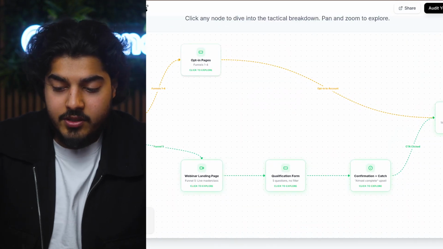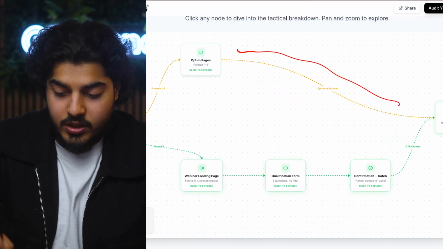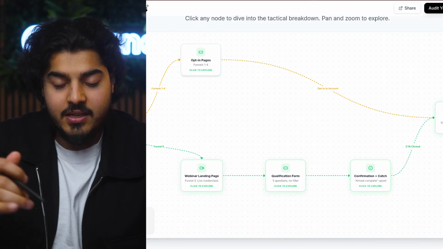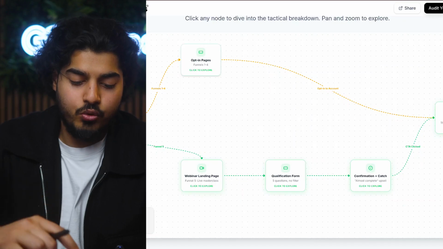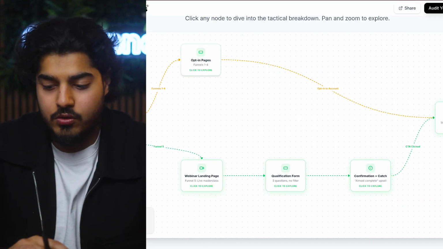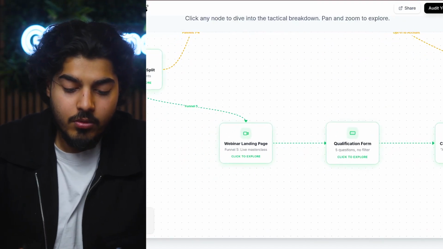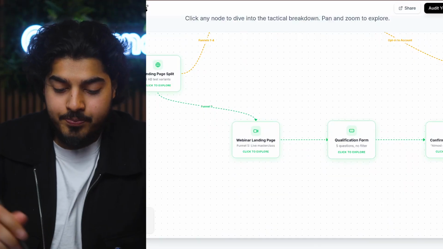Okay, so once the opt-in is done, then obviously they're going to send you to the create an account funnel. So you give them the details that will redirect you to the create account funnel. Now, before we go to the create account funnel, let's go to the webinar, because that will also then eventually take you to the create account funnel. So let's start with the webinar.